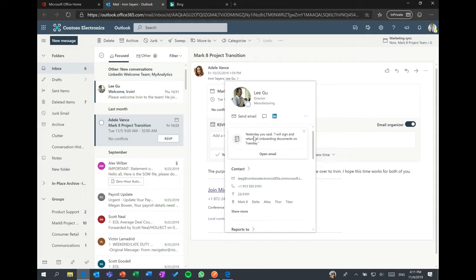This is super useful. This was actually extracted from an email we've exchanged. I actually told him a couple of days ago that I'll be reviewing and signing all the onboarding documents and sending it to him the next day. And so just like that, I can keep track of all the latest and greatest commitments that I've done to every single person I interact with by viewing their profile.